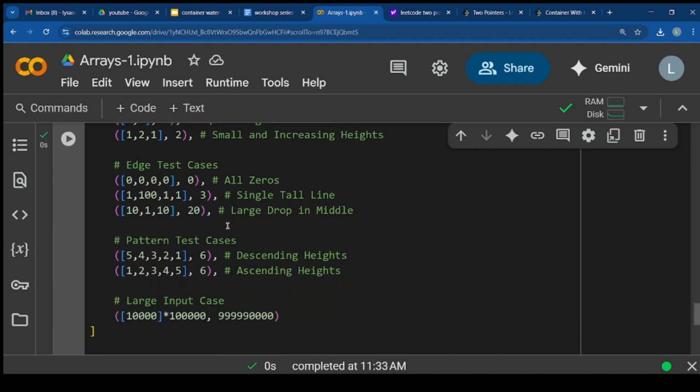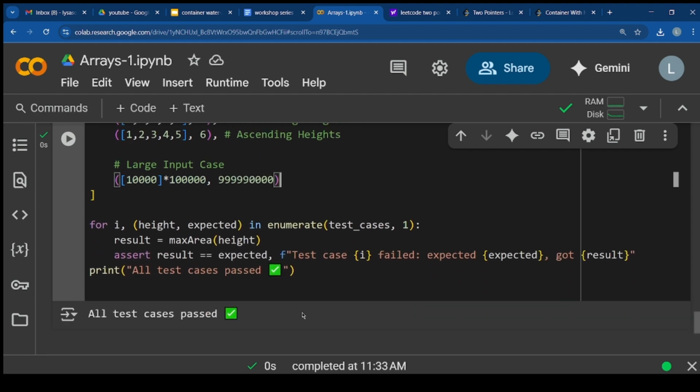Then we check the edge test cases. What if everything is 0? In which case it has to return a 0. What if it has a single tall line like a single small value 100? What if there is a large drop in the middle? What if the lines are in decreasing order? What if the lines are in increasing order? And what if we have a very large input? Our program passes in all the test cases.